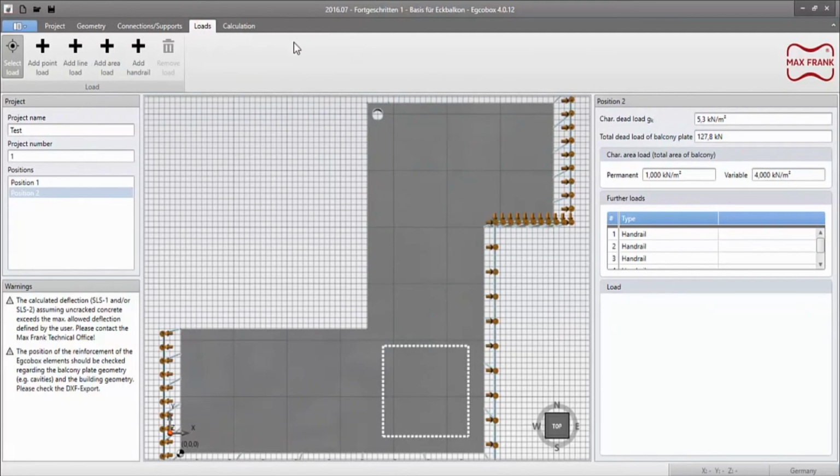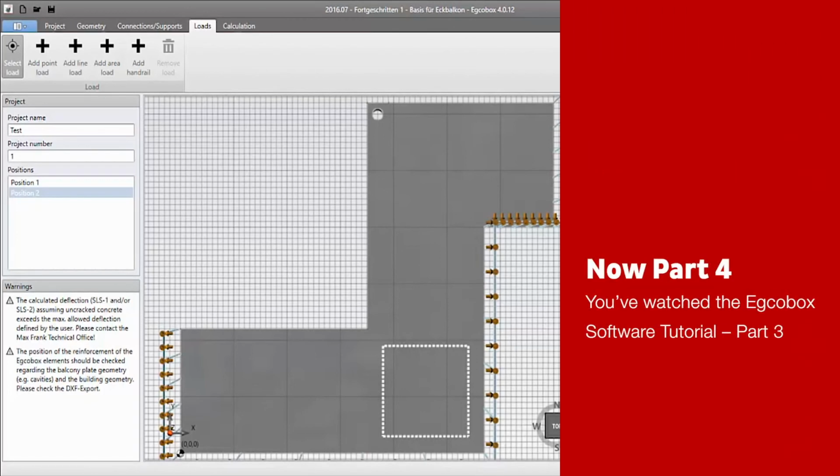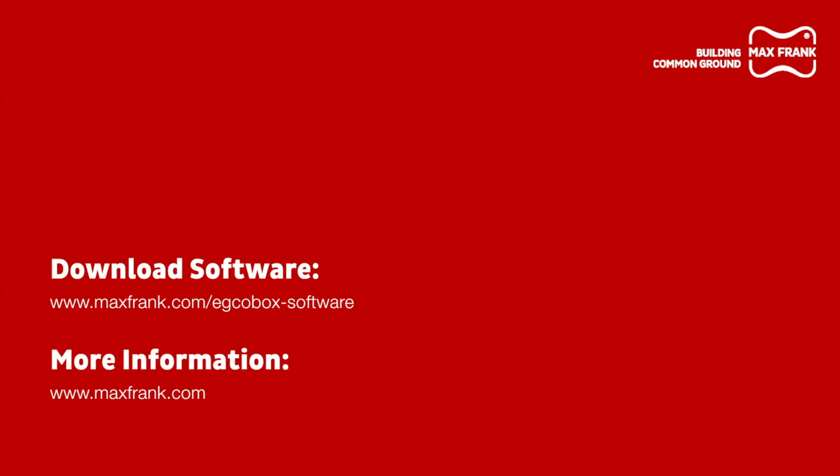Before introducing the rainwater downpipe, we had a characteristic dead weight of 5.3 kN per meter squared and a total balcony slab weight of 128 kN. Due to the recess, the total weight was reduced to 127.8 kN. In the next video, part 4, we add columns and upstands to customize the balcony further. Please continue to watch.